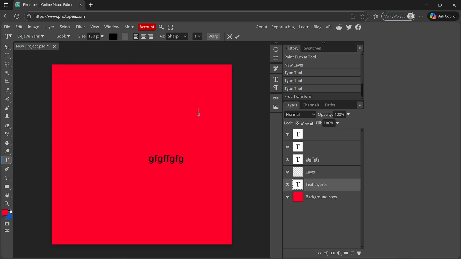Hi there, in this video, I will give you a quick guide on how you can add texture in Photopea. So before starting, make sure that you already have your texture file. It can be paper, fabric, or whatever, and then your base image.